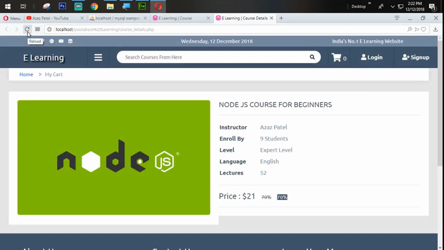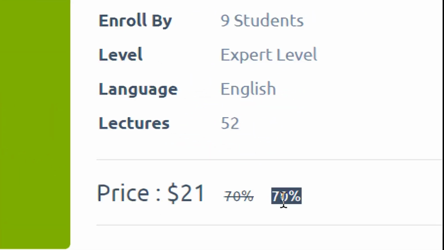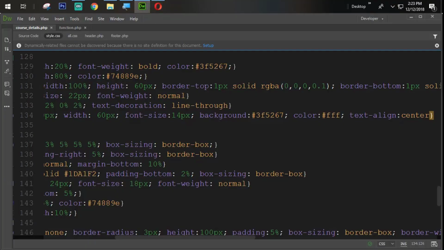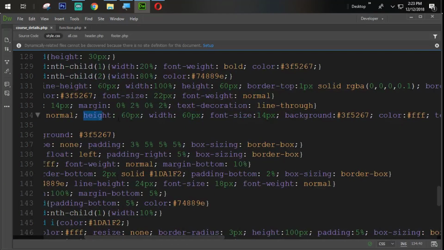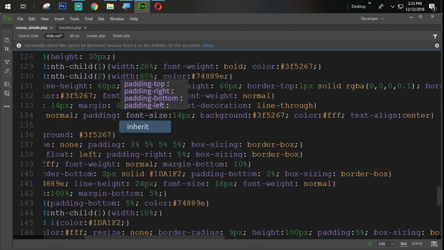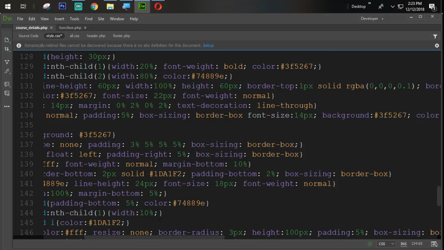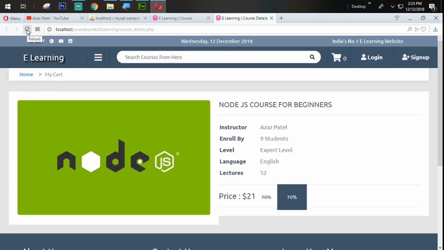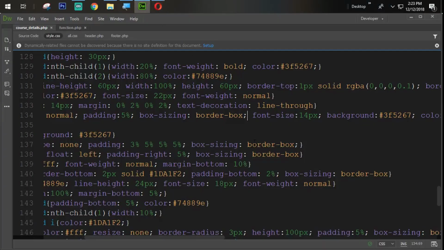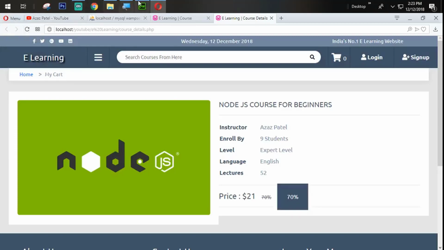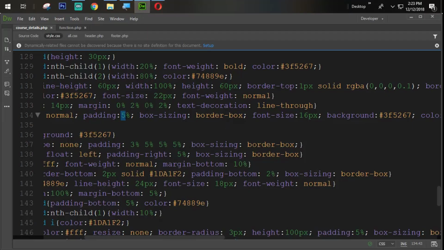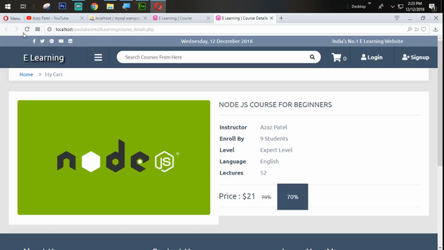Let's refresh and check. So you can see that. Okay, we don't need this height and width from here. We set a padding from both sides. Padding 5%, box sizing border box. Let's refresh it again. So you can see that we need to decrease the font size to 16 pixel. Refresh it, and now 2% padding from all sides. Refresh it, so you can see that now.